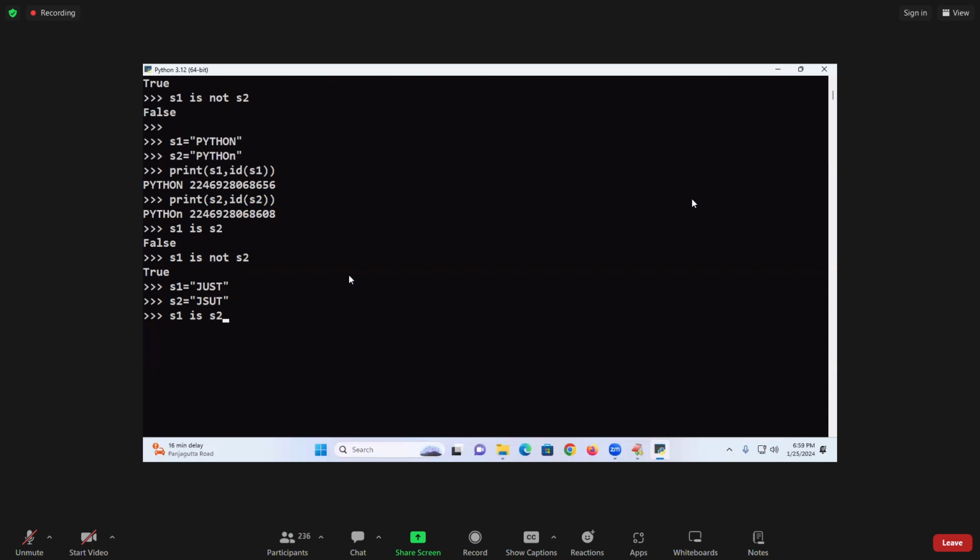What is an answer? True or false? False. True. Who is true? Okay. Now, the is operator returns true when they have the same address. Will they contain the same address?